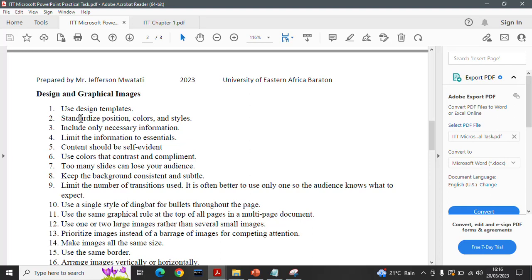Then you're being told also to standardize position, colors, and styles. Include only necessary information. Do not put all the notes on the slides when you're going to do a presentation. It's always good to put it in point form. Limit the information to essentials, okay? Content should be self-evident. Use colors that contrast and complement.